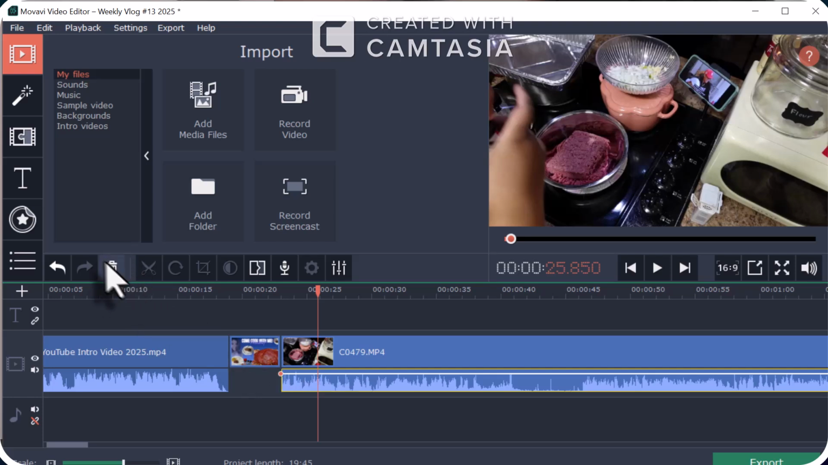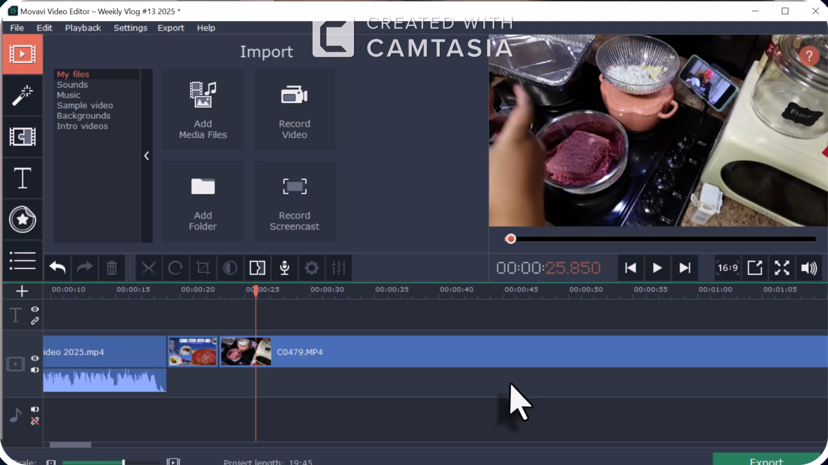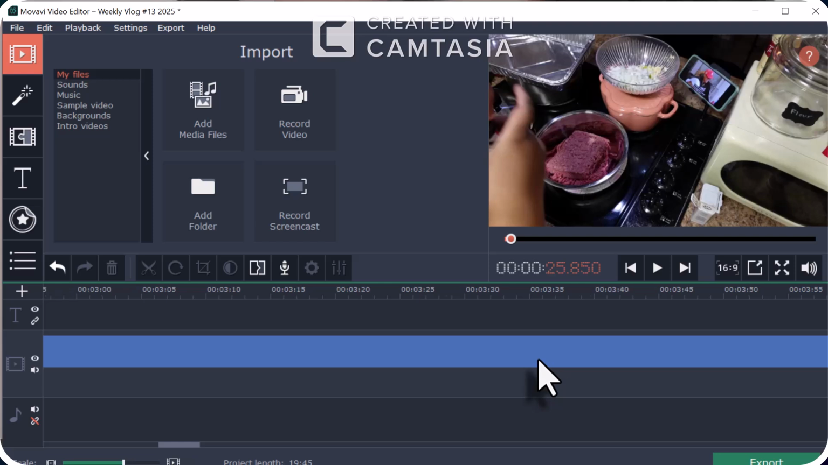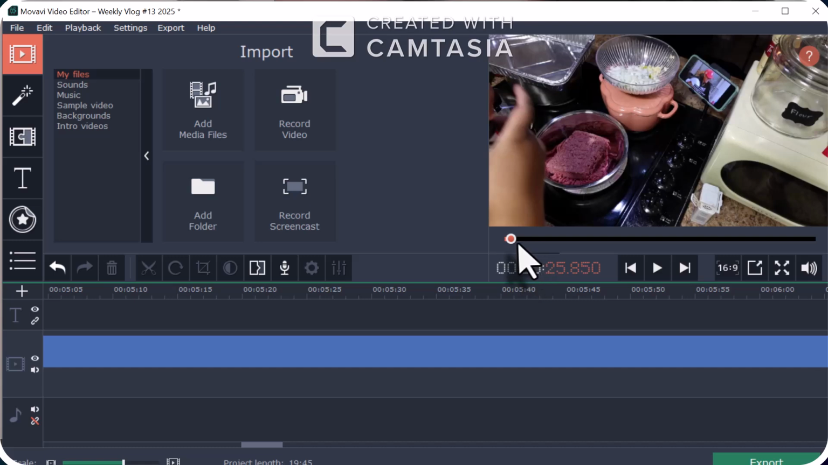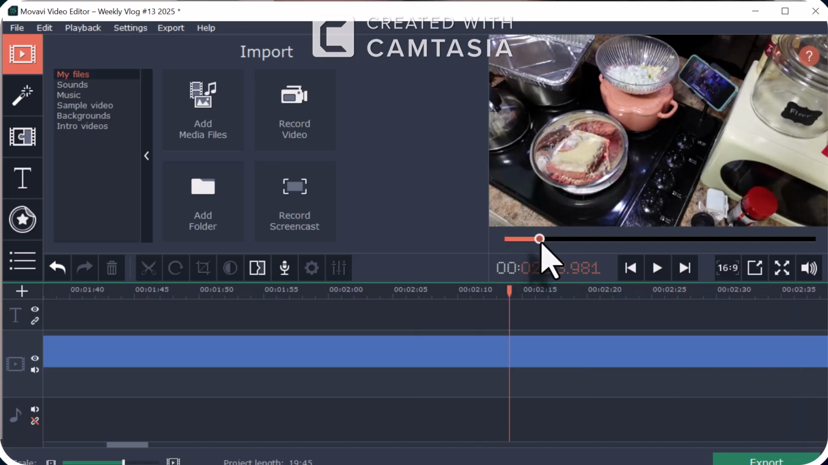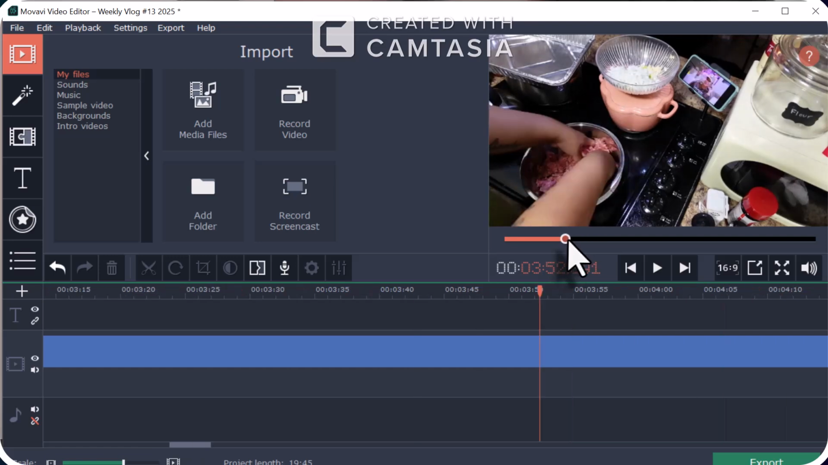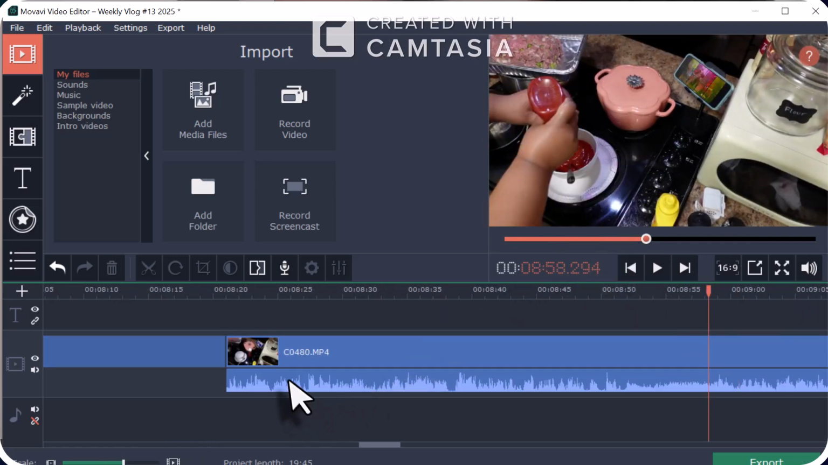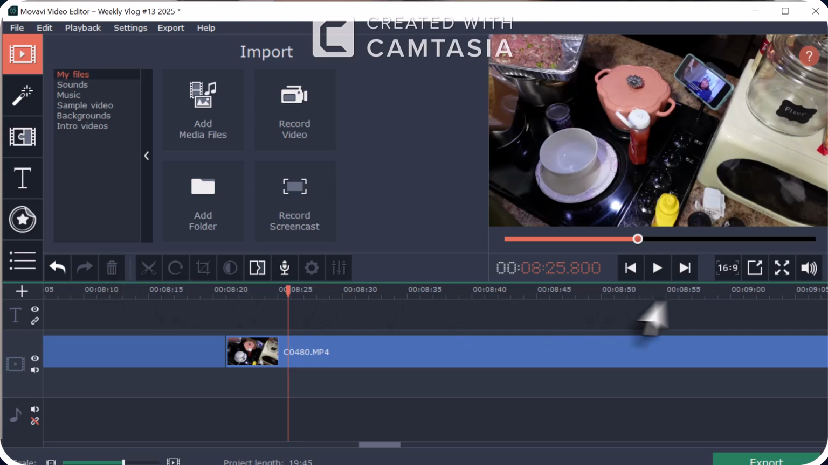This is the delete button. You will see me using this a lot throughout this video. Let's just go ahead and delete it. And just keep scrolling to the right until you find your other footage. To make it easier, you can use this if you want to scroll. Right. Go ahead and remove that.